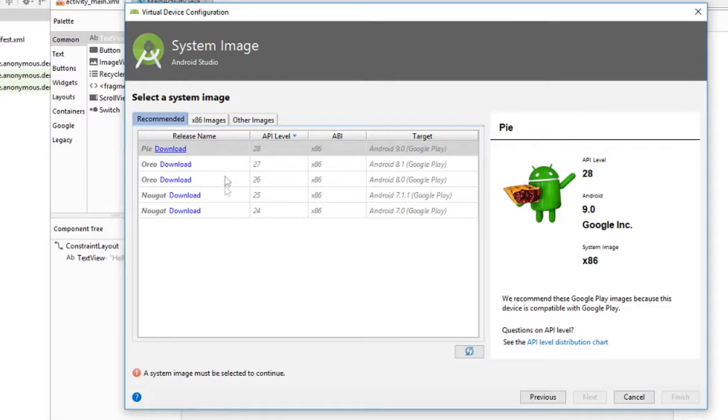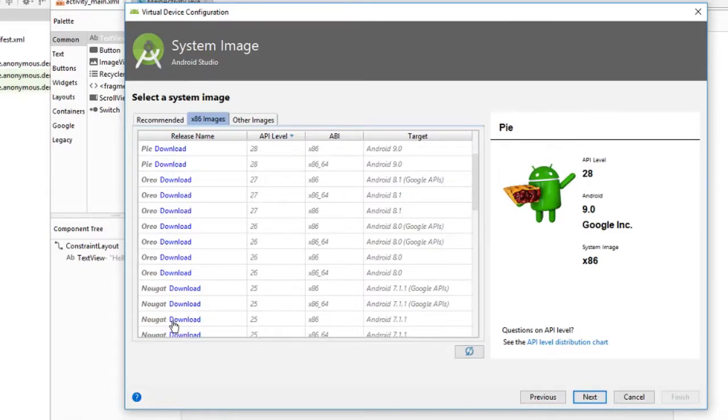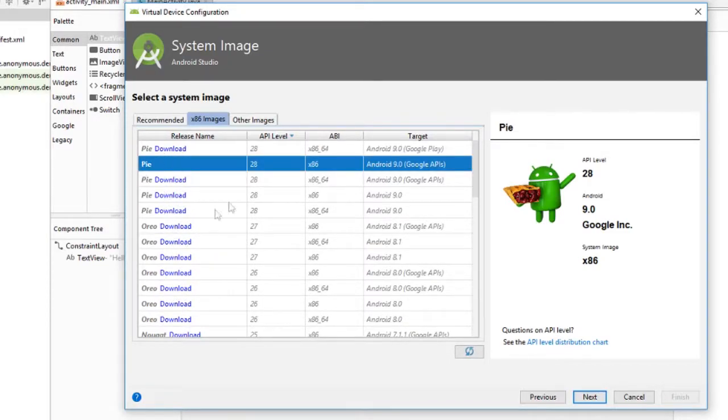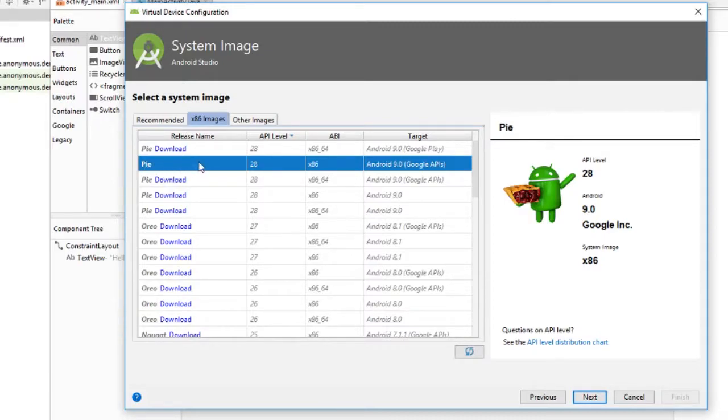and here are the API levels that we can have on this emulator. I'm just going to search for, okay, we have this Pie. For these other APIs we have to download them first, and then we can have them installed on our emulator. I'm not going to download any other. I have this Pie installed already, so I'm going to select this and click on next.